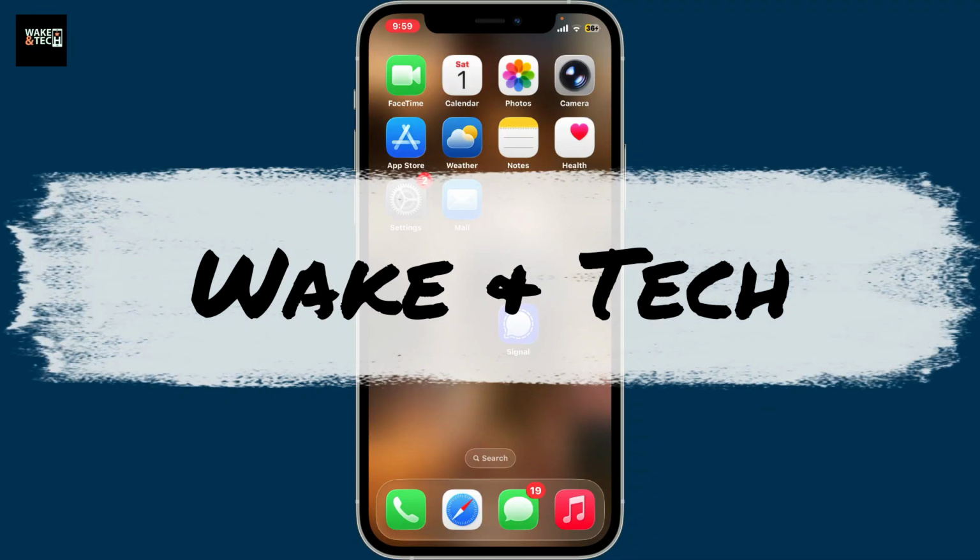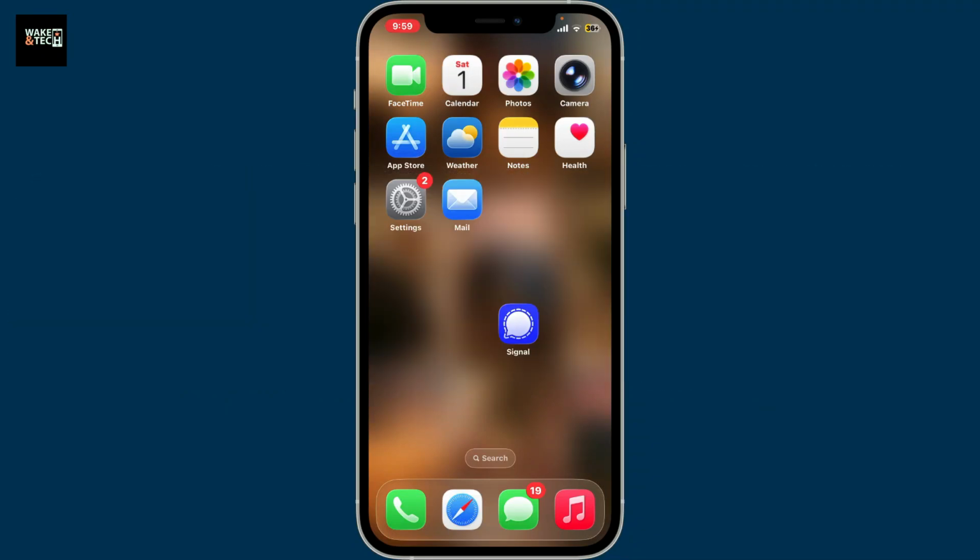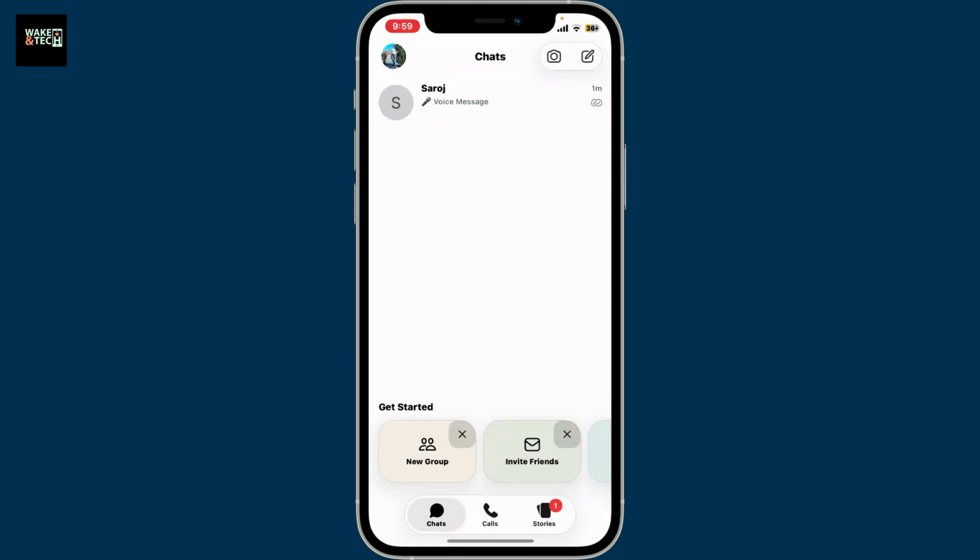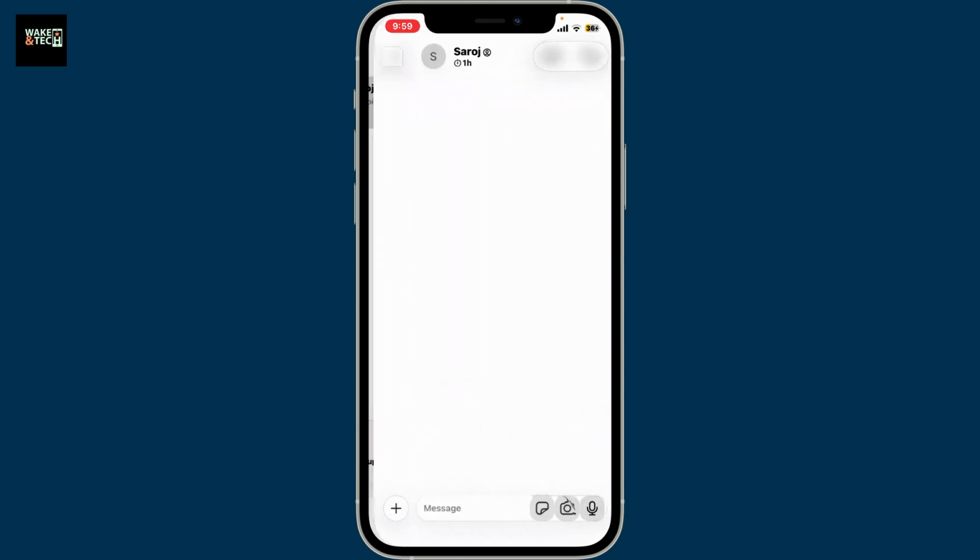Today in this video, we are going to be learning how you can easily share your location to your contacts on the Signal application. Firstly, open up the Signal app on your Android or iOS and open the conversation with the person or group you want to share your location with.